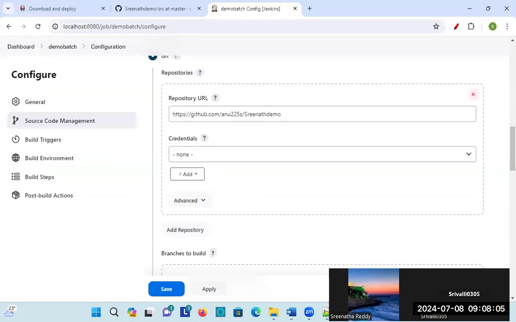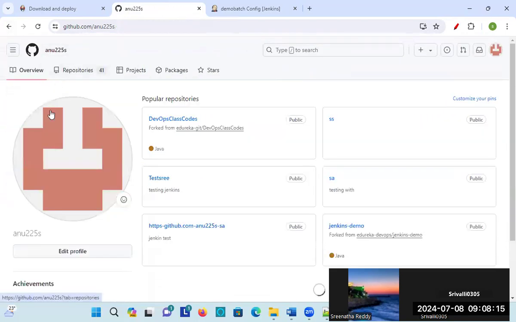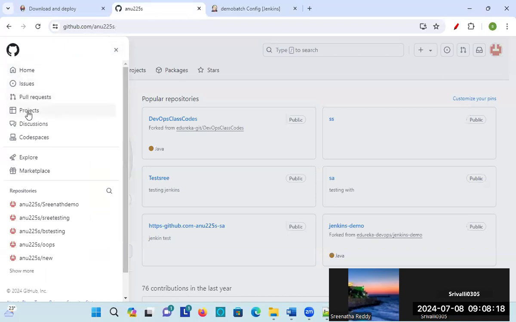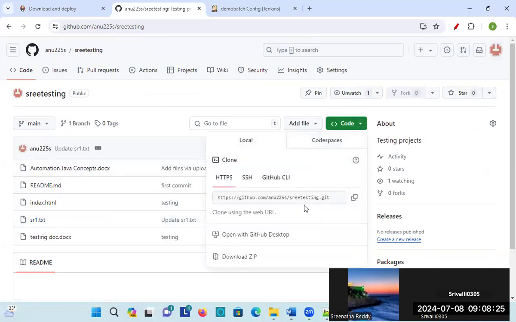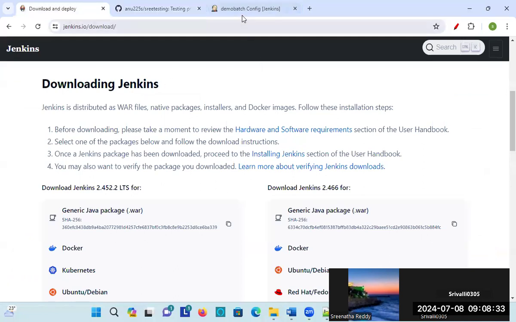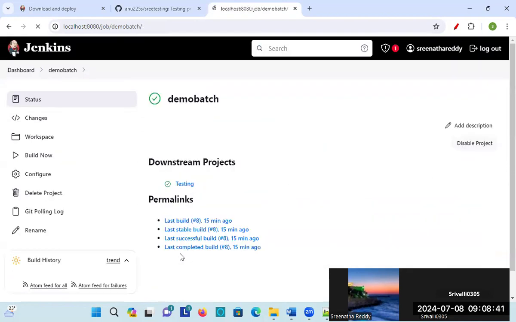Once you are pushing the code to the central repo, we are copying that particular URL. That particular URL is nothing but whatever is there in the GitHub repositories. Say, for example, these are all different projects. If I take this project, I will go here. This is the project name. This is the URL, right? So I can copy this URL and paste it into this box like this. Okay.